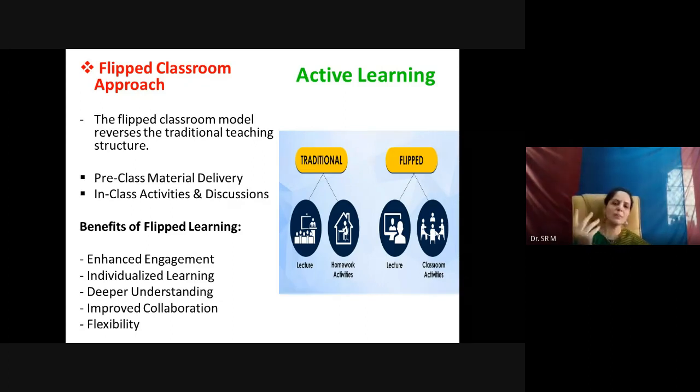Now, what is the benefit of flipped learning? Enhanced engagement. Because students are more likely to engage in discussions. They'll be having hands-on activities during the class. Definitely, we see an increase in their classroom engagement.